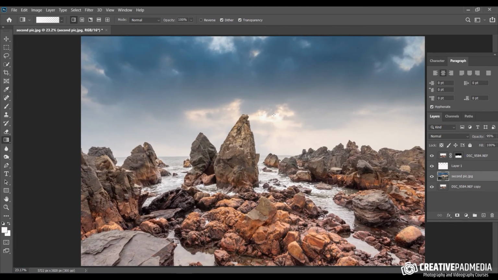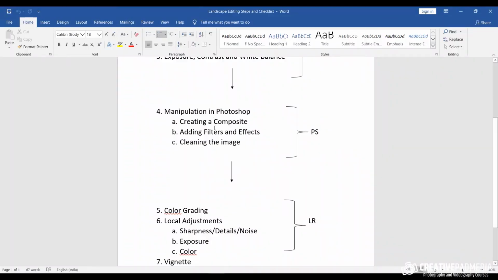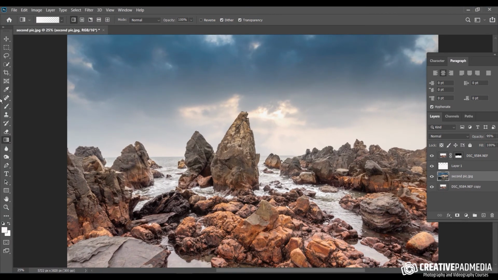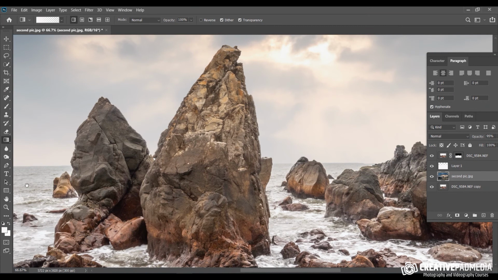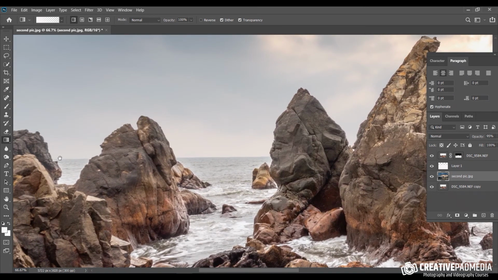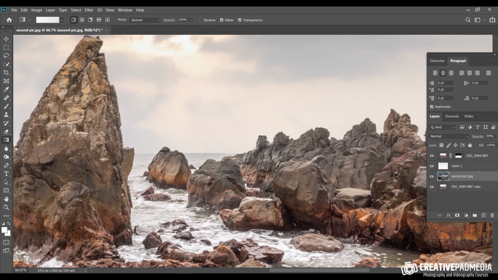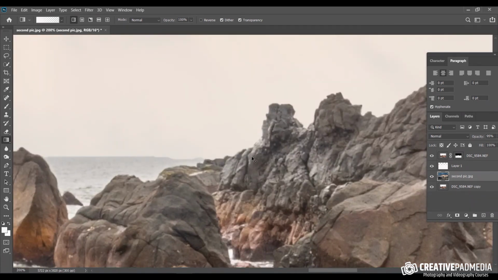And now, if we go over to our document, so we've created the composite. Do you want to add any filters or effects? I don't think so. Not in this image. So we'll probably see that in the future. Cleaning the image, again, I don't think there's anything to be cleaned here, right? Maybe we can just zoom in and check our horizon. So this is perfect. This is perfect. This is perfect. Maybe just here, if you notice this, maybe we can just correct this part.